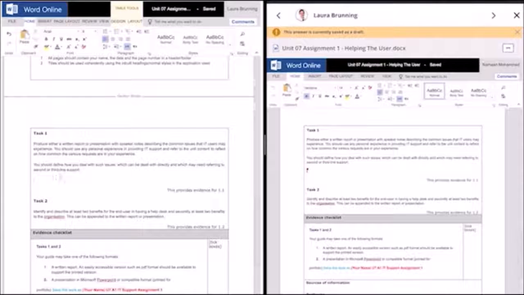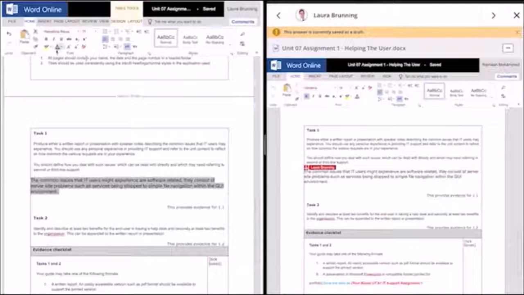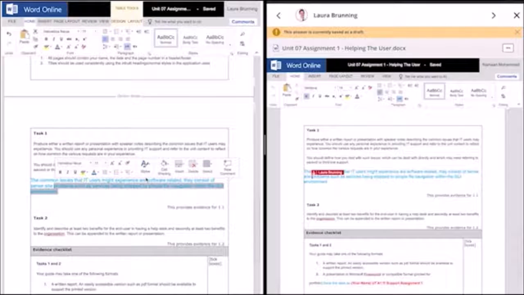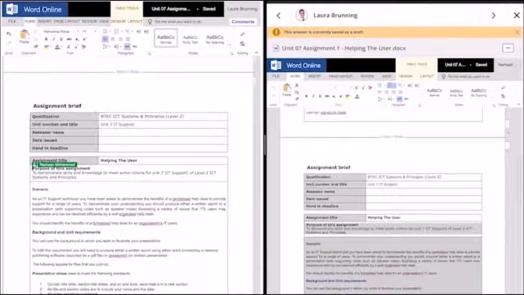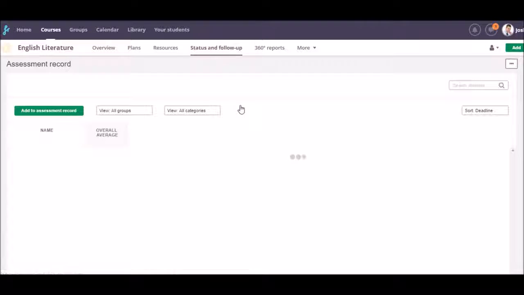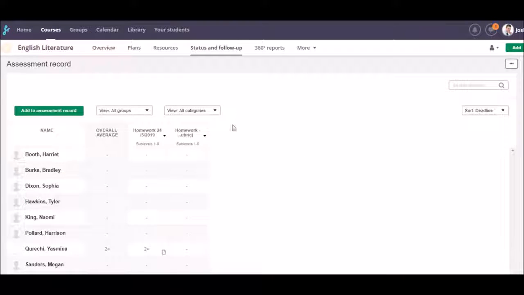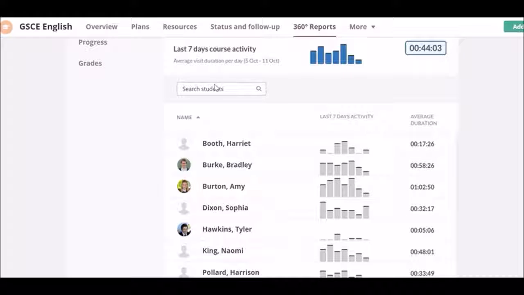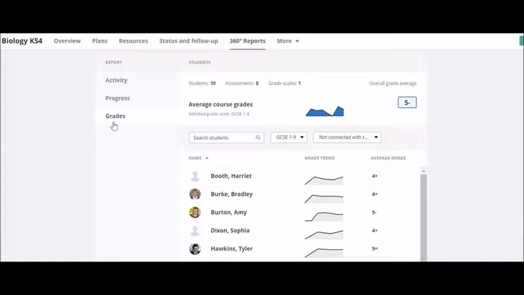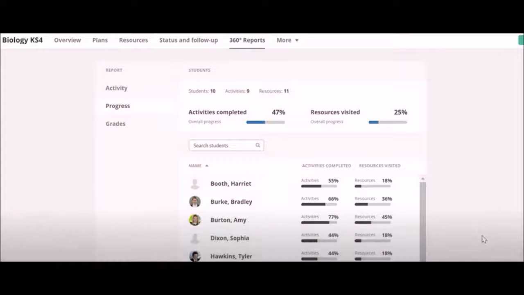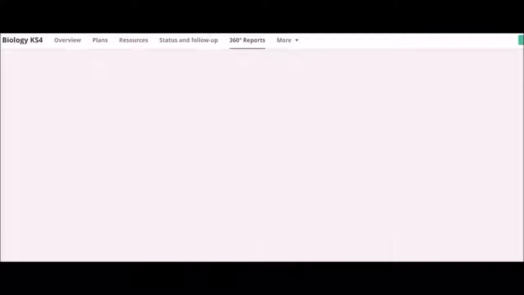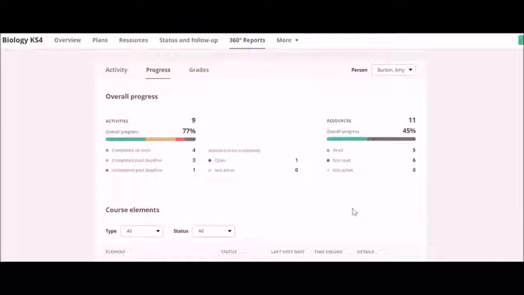Here you can see the student, Laura, working on the left and the teacher's view on the right. He can see what she's doing in real time and she can see what he is looking at. The marks he gives are automatically entered in the course mark book. And in the 360-degree reports, an overview of course activity, grades and the work completed give him a clear picture of where a student may be needing extra support or extension work.